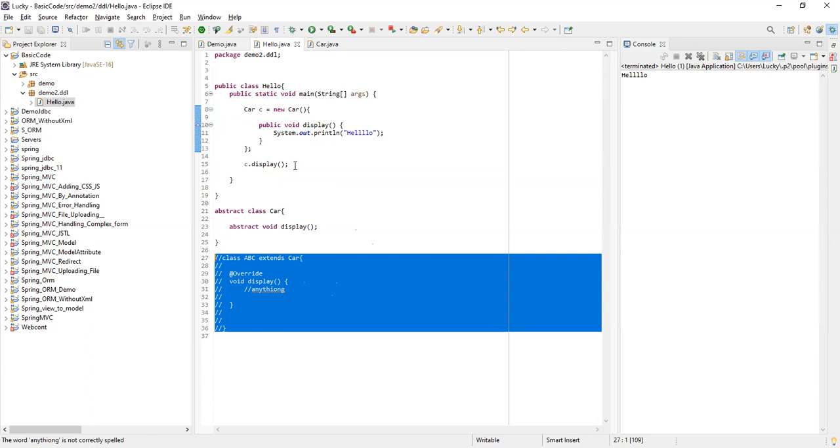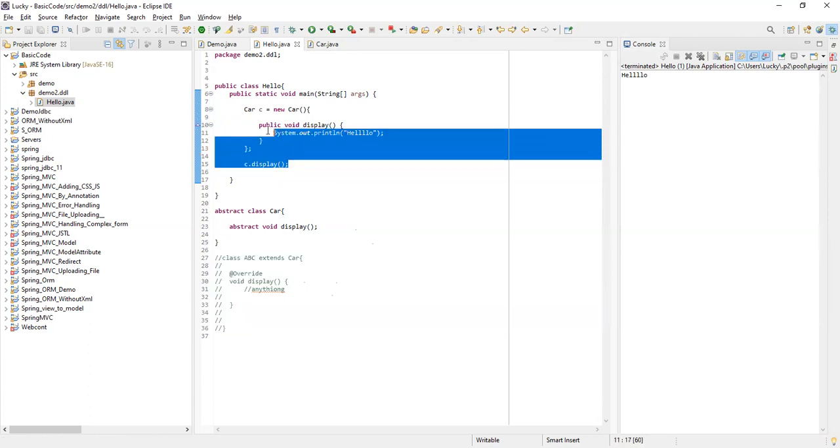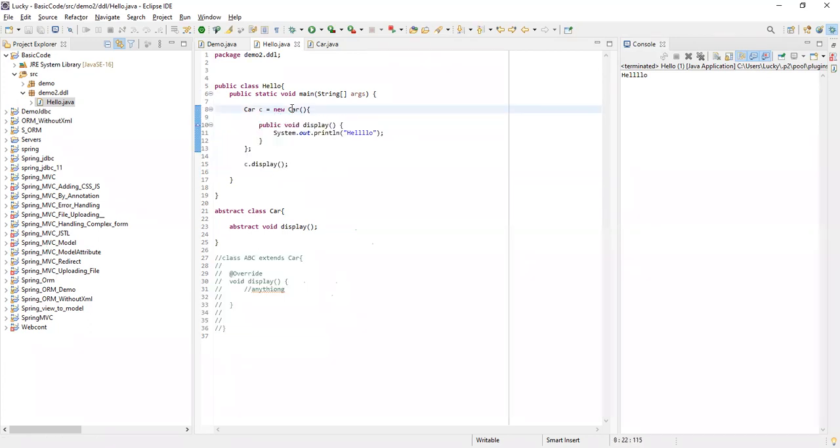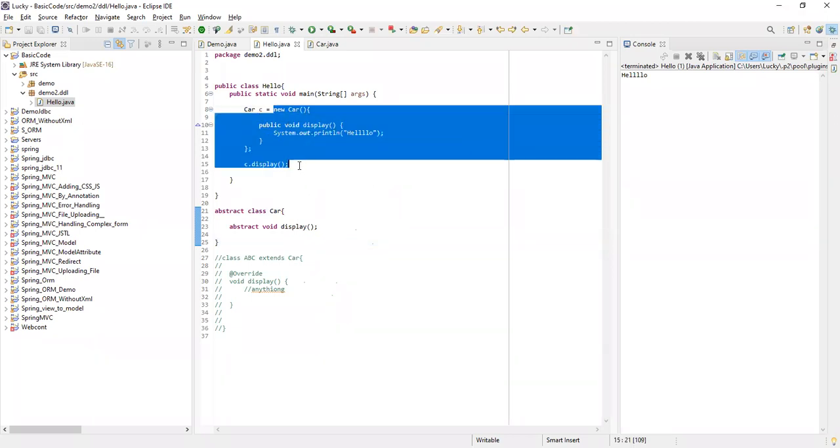Why are we using the same name? You have to create the object of car only, na? Subclass of car only. You want to use this display method only, na? So you have to do this, otherwise it will not be accessible. This abstract class is different, and the object which we are creating is an anonymous inner class. It means you are creating a subclass, but with no name.